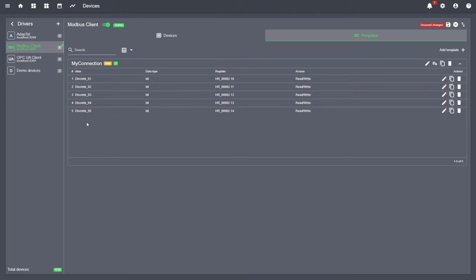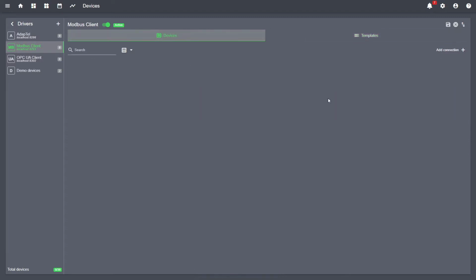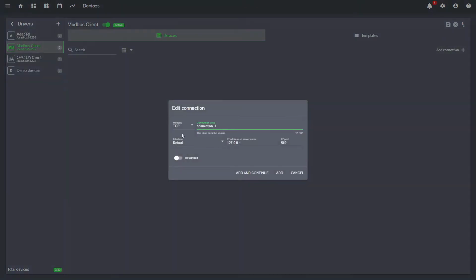As we can see, 5 parameters have been added to the table. In this case, all parameters are automatically assigned aliases and addresses. The template is set. In order for changes to be applied, you must click the Apply Changes button. Let's add the device and apply the created template.